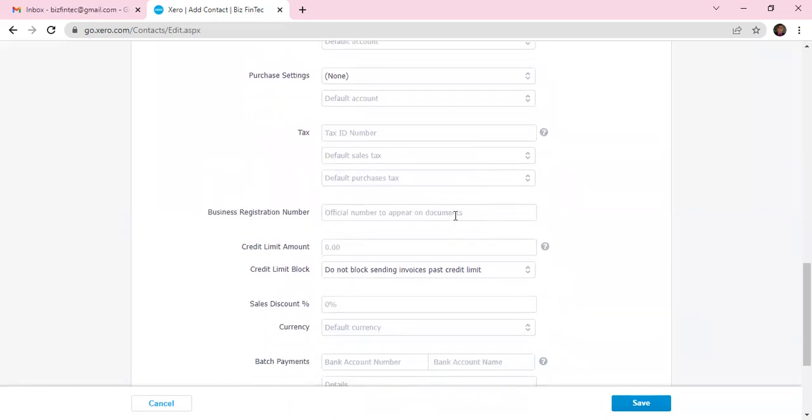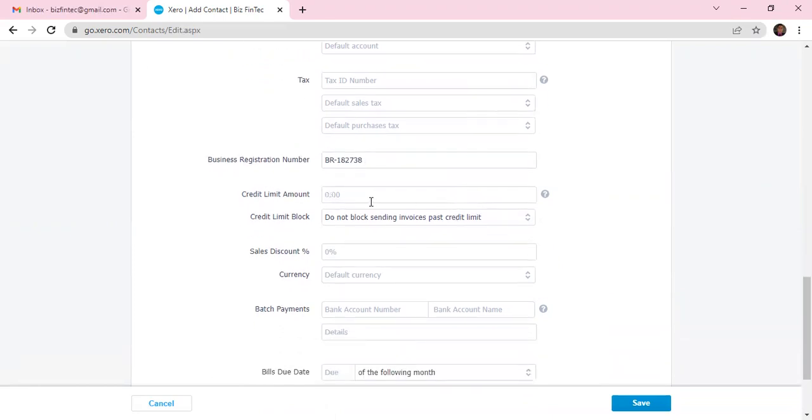Then the business registration number, if the supplier has some business registration number, you can add it. I am adding a hypothetical number. The most important thing is you can add a credit limit here. That is a very important thing.